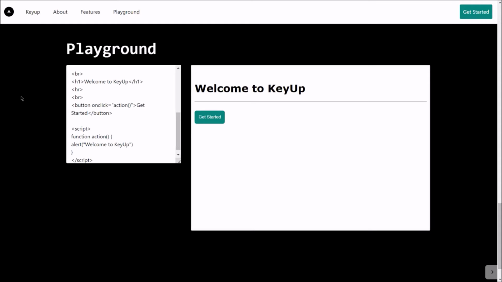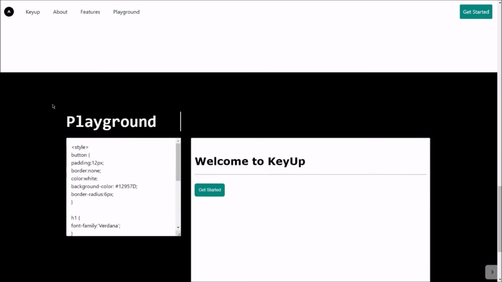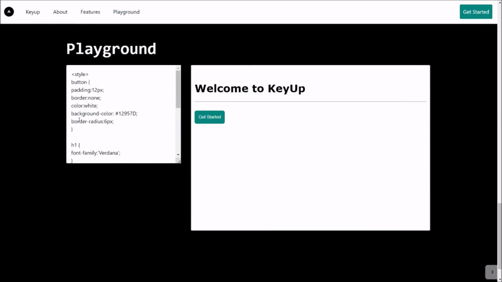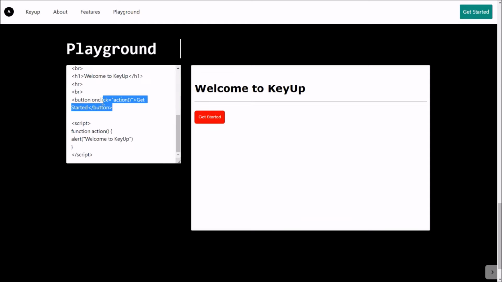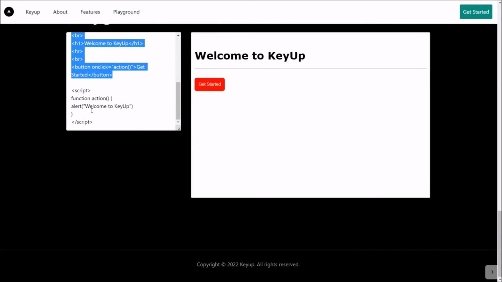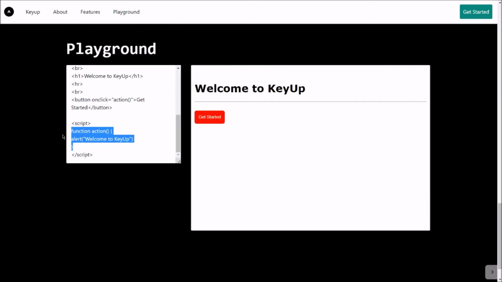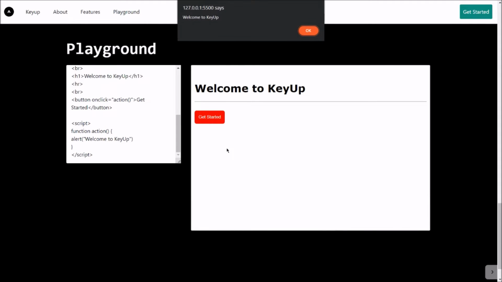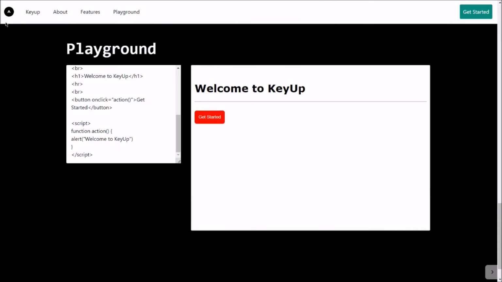I've prepared something more complex which contains styles as well. So for example, I can make the button red. The basic HTML skeleton and a JavaScript function. So if I click on the button, I will be alerted, welcome to KeyUp.